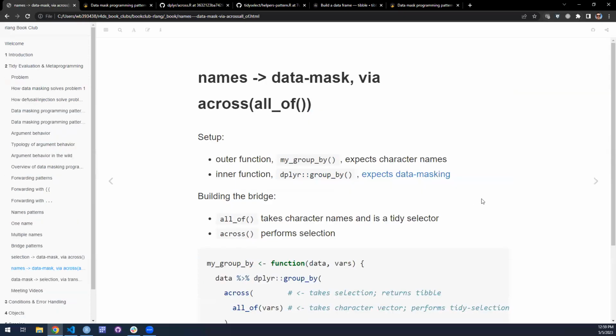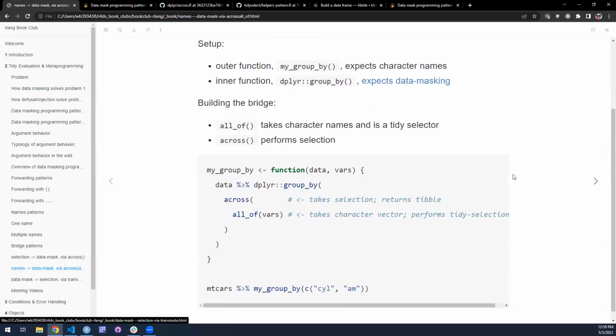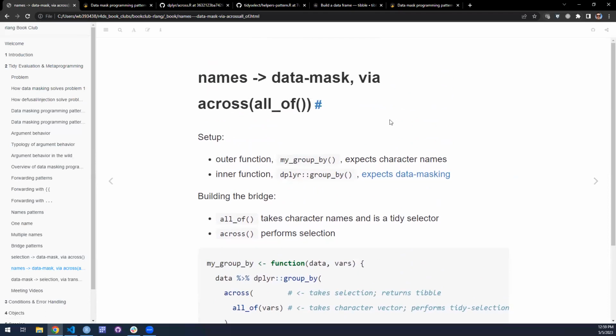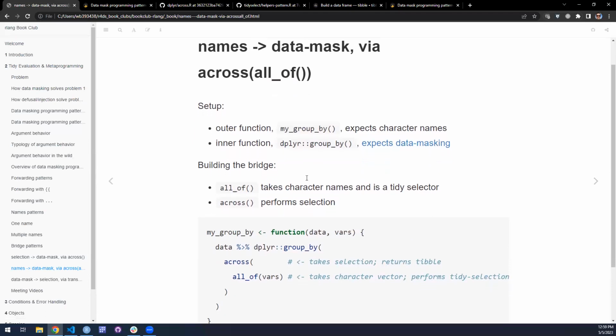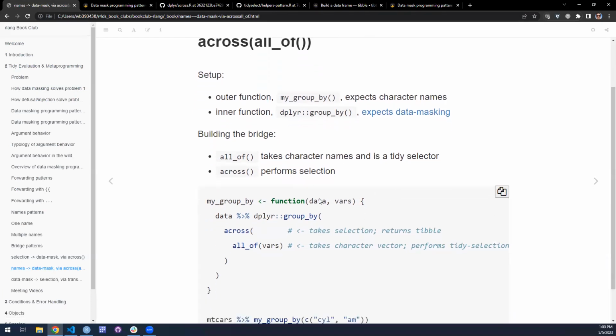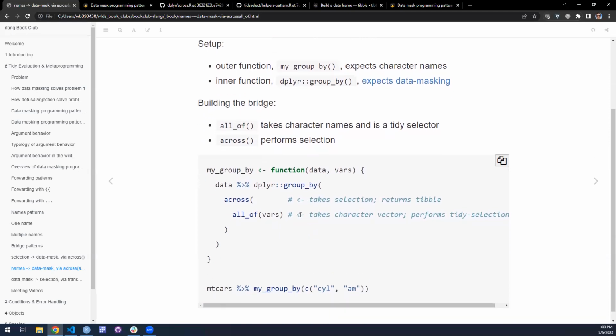So we've got a similar pattern here. We're basically out of time, but just to give you a little bit of the flavor, the setup is very similar. The only thing that changes is that we're passing names, a character vector containing quoted names of columns, and the function that we're wrapping expects data masking. So back to GroupBy in this particular case.